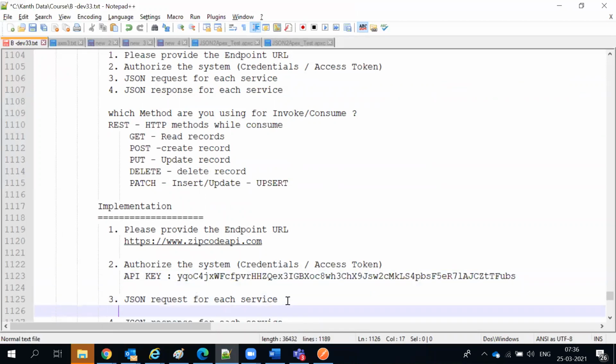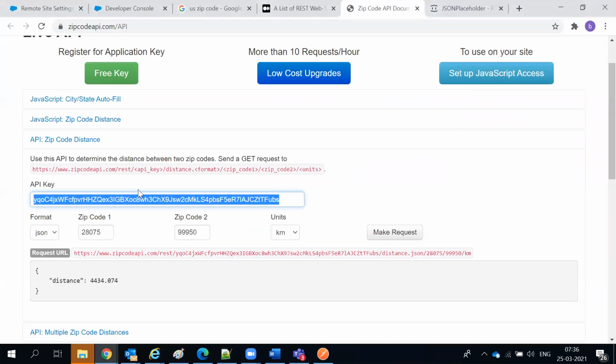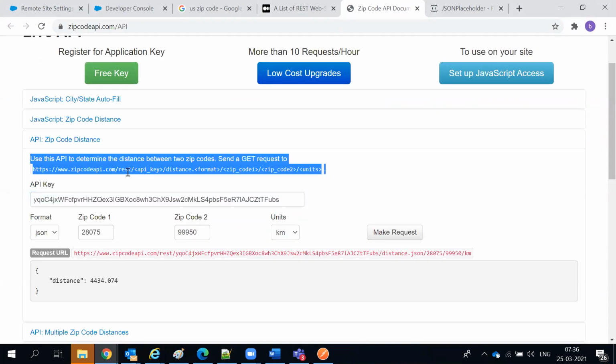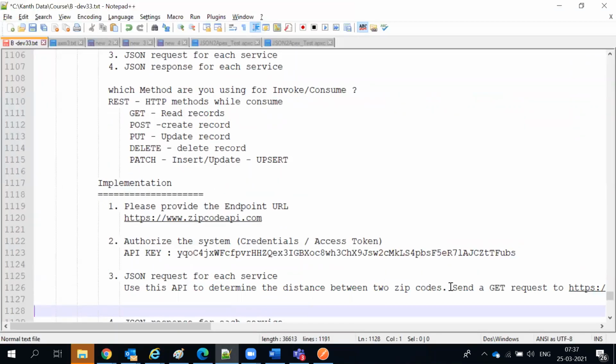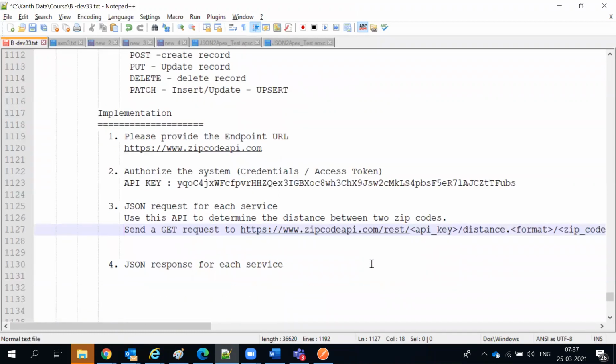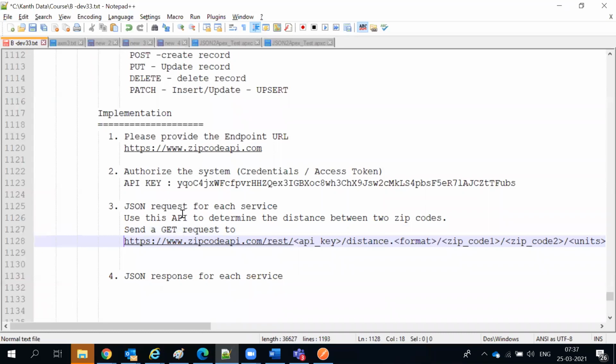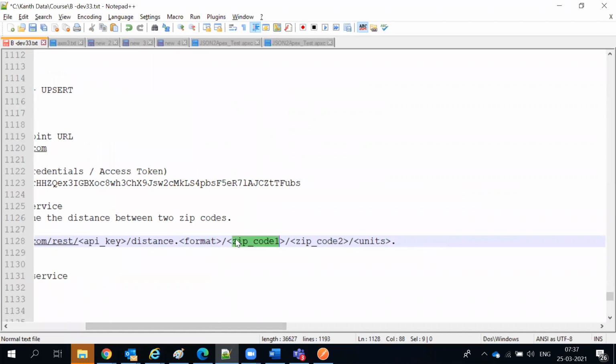JSON for the request. So they say that, hey, please send me in this format. You see this? So use this API to determine the distance between the two zip codes. Send a request to. Look at this. This is what they're expecting. So your endpoint should be there, your API key should be added, and you should have a distance and then format JSON. Which format are you expecting? And then zip code two, and then units.